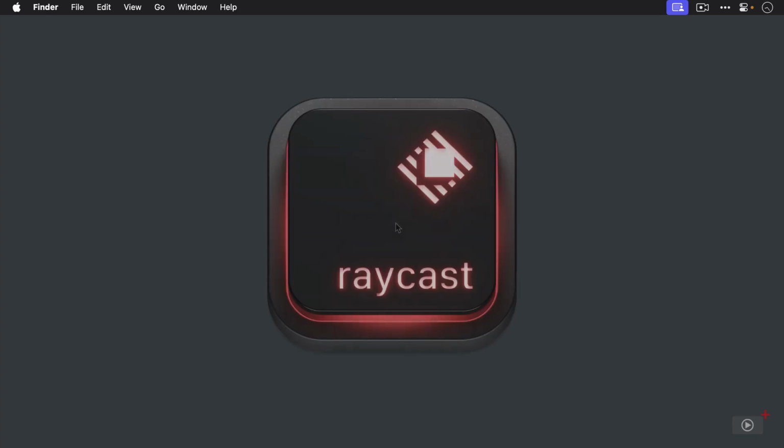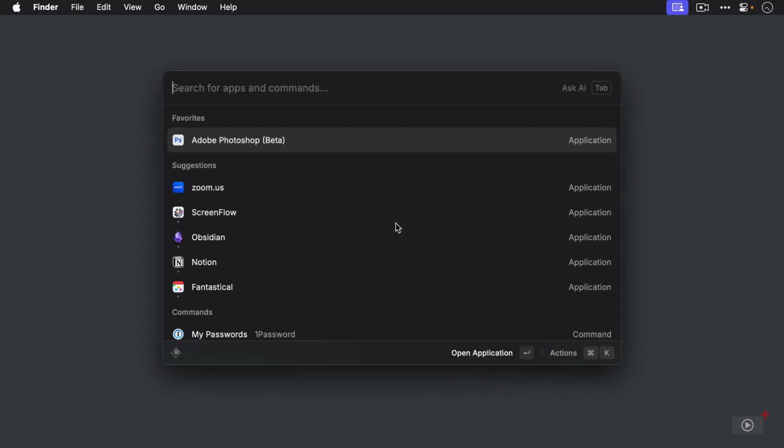First, let's go into the Raycast settings and look at how you can access the different AI models. So trigger Raycast using your keyboard hotkey. I have mine set to Command Space to replace the built-in Spotlight keyboard shortcut, and then hit Command Comma to go to the settings.